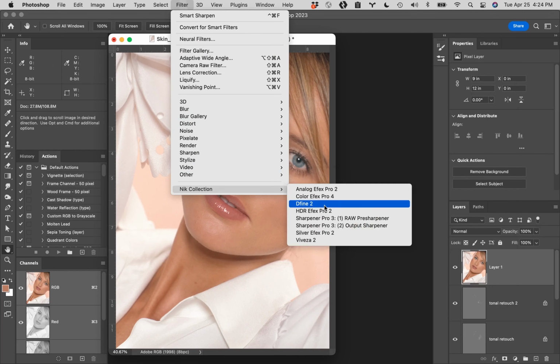Define is actually noise reduction. HDR Effects Pro used to be the best HDR way to put stuff together. Does anybody in this room doing HDR? All right, then I'm not going to show you anything more. Again, we already talked about sharpening, pre-sharpening, and output sharpening.